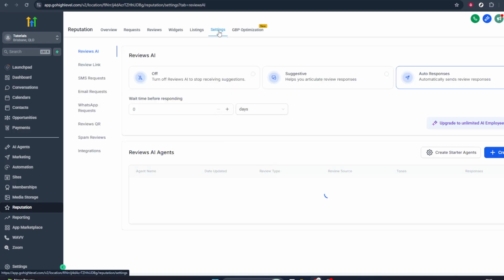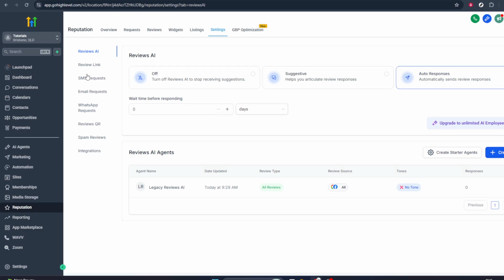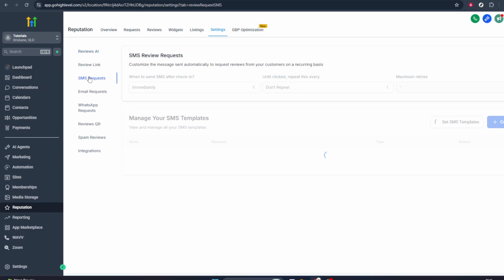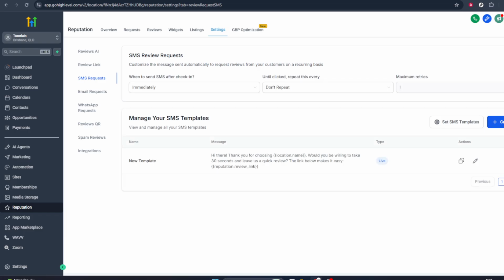This is the area dedicated to managing and improving your reviews across platforms. At the top of the Reputation section, look for the Settings tab and click on it. This is where you'll configure how review requests are sent. Inside Reputation Settings, find and click on SMS Requests. This section controls the text messages that will be sent to your customers, asking them to leave a review.